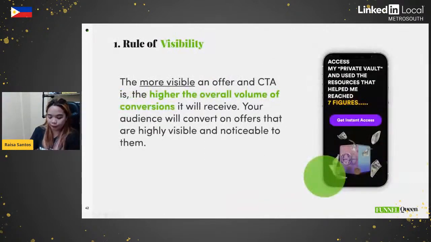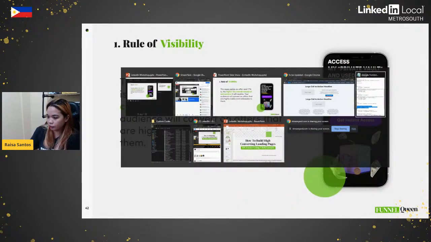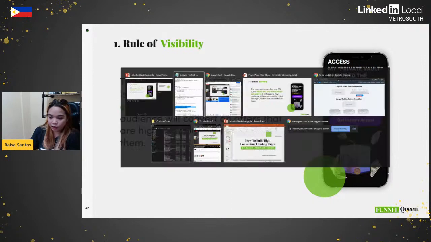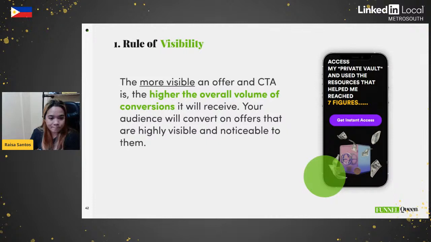For example, wait, let me open an example. Because what I normally do every time I'm on Facebook or social media and there's something interesting that I see, for example ads, it's my instinct already to screenshot it. That's what I immediately do. I take a screenshot and save it. I'm actually building a swipe file.